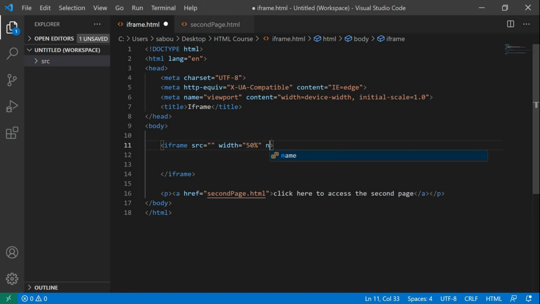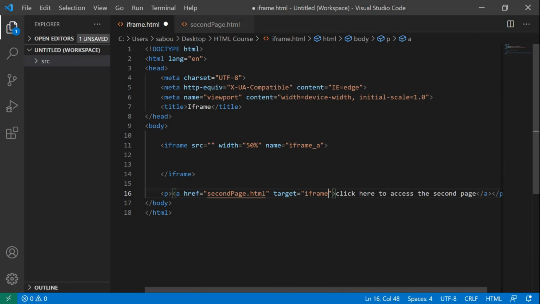So to display the second page just here, and still at the same time keep the first page, all we have to do is to add an attribute that is called name and add iframe_a, which is our link a. And do the same thing here, but this time add a target attribute, all right, and give it the same name as here, iframe_a. So actually we have to set a name to our iframe first, and then copy this name and add the target attribute and then paste this name inside the a tag.